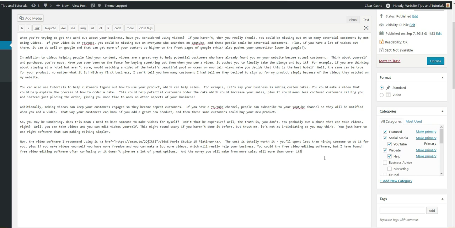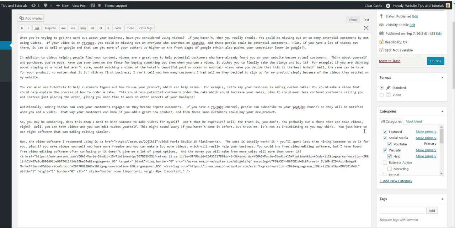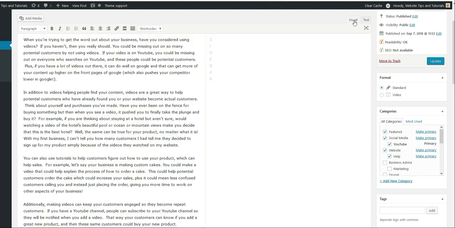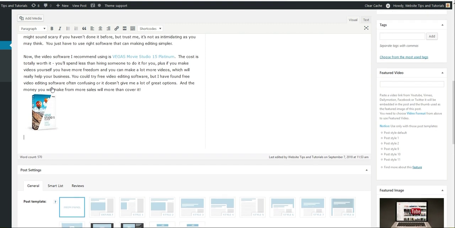It looks kind of scary, don't worry. All I'm doing is copying and pasting. You don't have to know code to do this. I'm going to hit enter. I'll add my code. Now all I did was paste. Go back to visual and there's my picture.